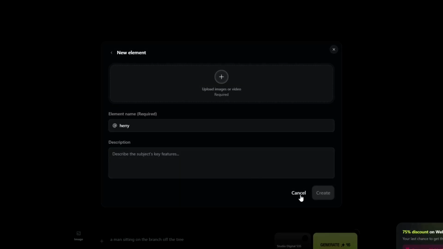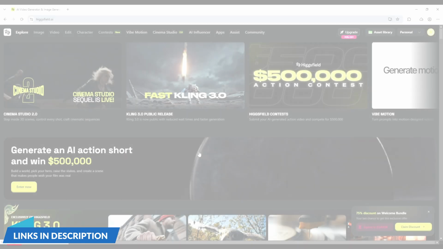In this video, I'll show you how it works, how to use it, and why this is one of the biggest upgrades in AI filmmaking right now. Let's dive in, and you'll find the link to Higgsfield AI in the description.